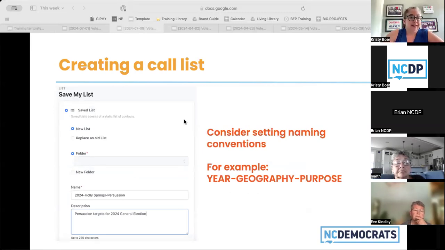In this case, I happen to be making a saved list instead of a saved search. No, hold on. Okay, I'm saving this list here. You'll need to indicate the folder to save it to. This is a folder within Votebuilder.